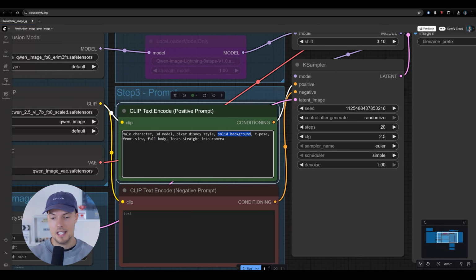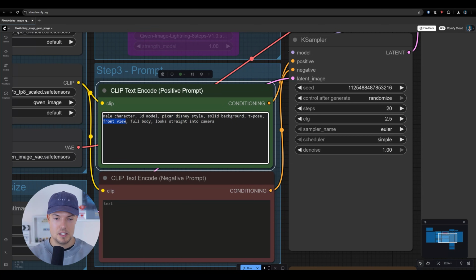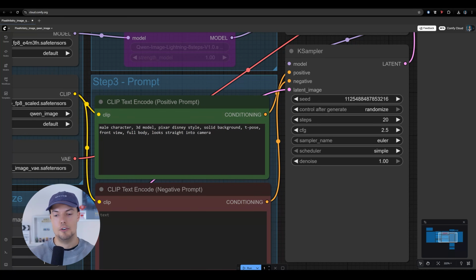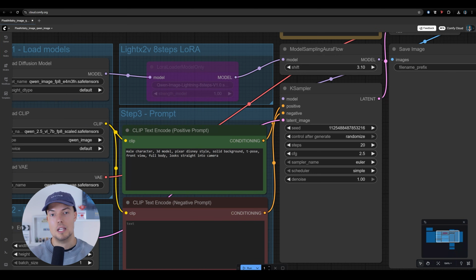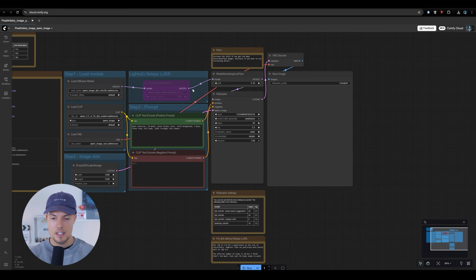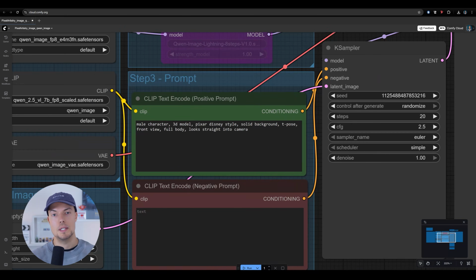Otherwise, I'm always using a solid background so that the 3D model is easily differentiated from the background, and that we don't have the issue that in the end anything gets projected in the background. Also, we have a T-pose, and I always type in front view to get a good quality, and full body, so that we of course see all parts of our character, and that he looks straight into the camera. So kind of a prerequisite, so that we don't need to edit too much later on in the process and have a great base.